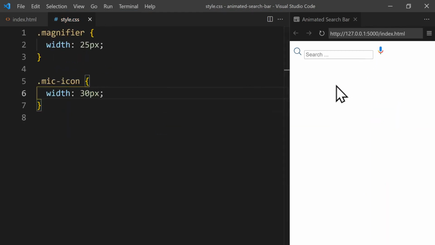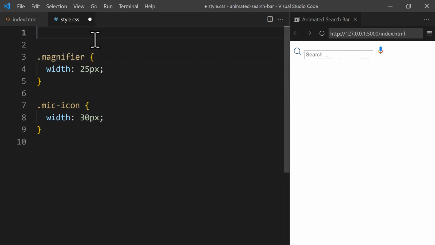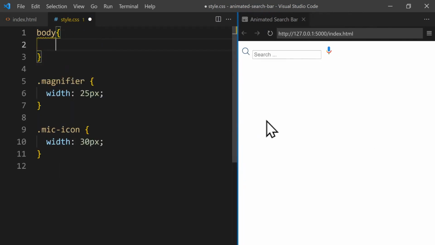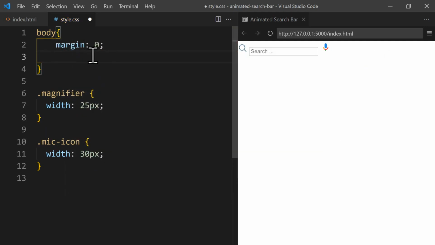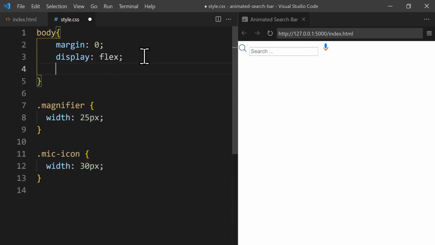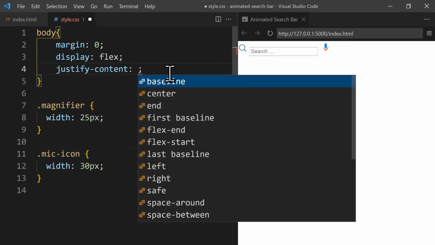All right, now we can easily style our project. So before doing anything, we just style the body section to bring the items to the center, change the position, and also the background color. First, we remove the space around the body elements, the default margin, using margin 0, and we can use display flex to bring the items to the center horizontally using justify-content center.